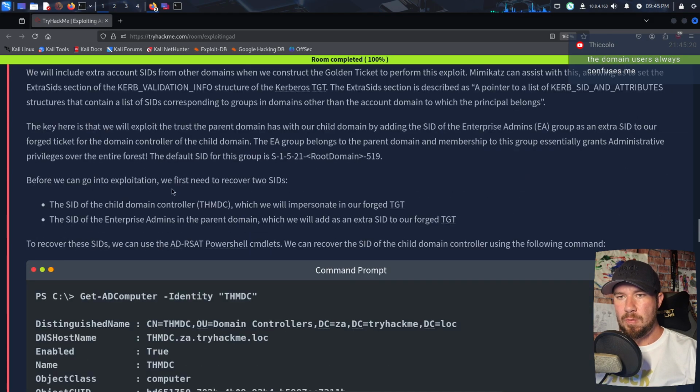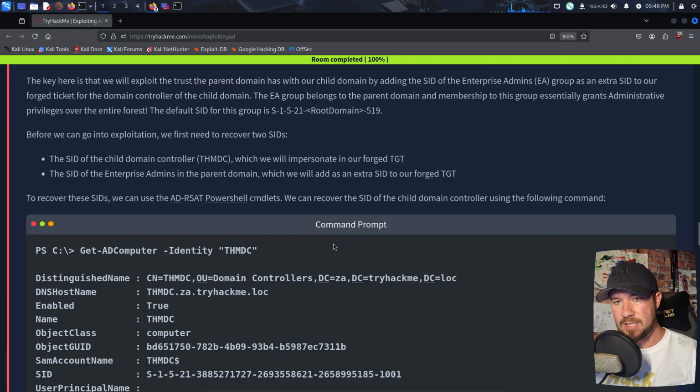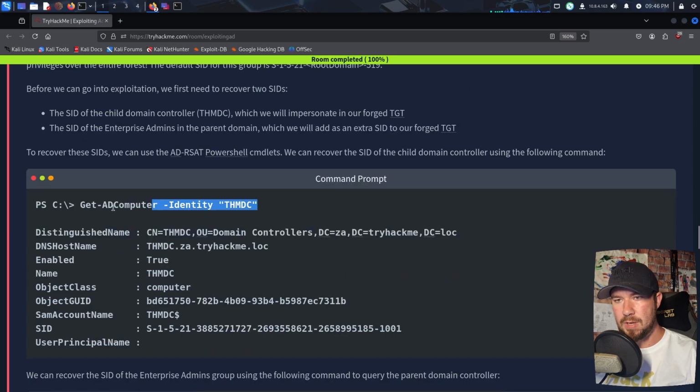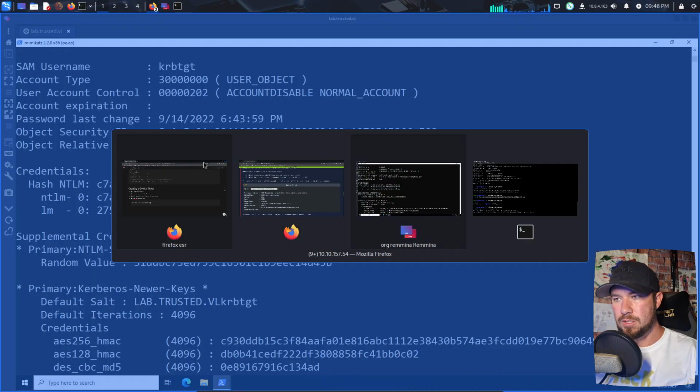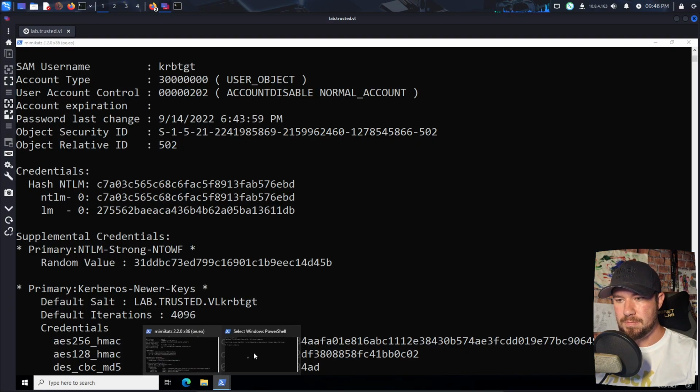Anyway, so it says before we go into exploitation, we first need to recover two SIDs. The SID of the child domain controller, which we'll impersonate in our forged ticket granting ticket, and the SID of the enterprise admins in the parent domain, which we will add as an extra SID to our forged ticket granting ticket. To recover these SIDs, we can use the ADRSAT PowerShell commandlets. We can recover the SID of the child domain controller using the following command. So I'm going to grab that, and we'll go back over to our PowerShell.